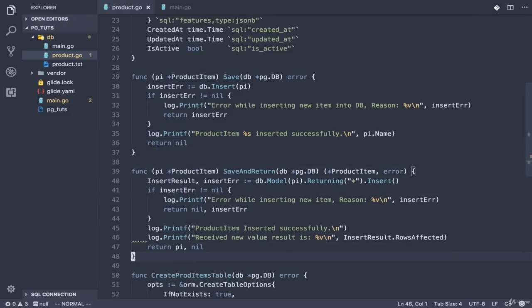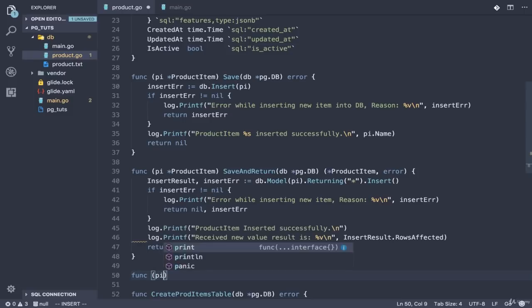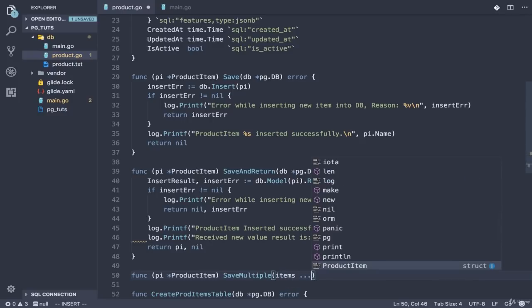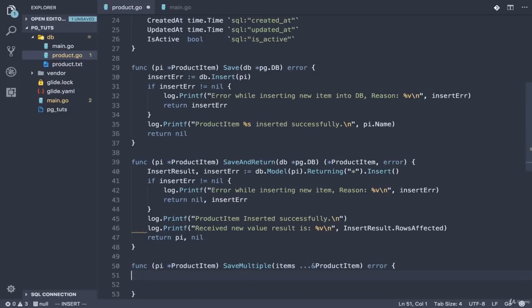And okay, another kind of insert is bulk insert. I thought I should talk about it. Bulk insert is inserting multiple items. Okay, product item, save multiple. It asks for items, dot dot dot, if you know Go, this is called variadic. Product items, references of product item, error. Good. Let's see how multiple works.